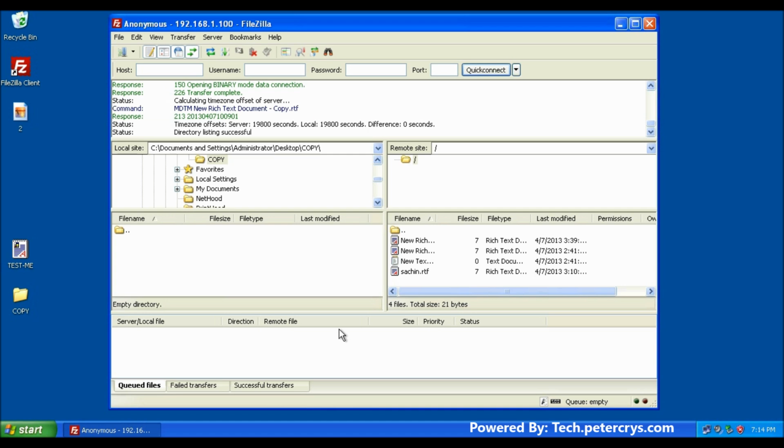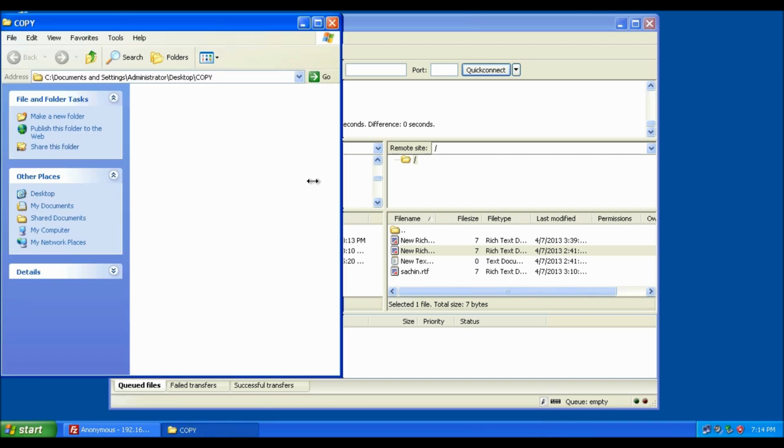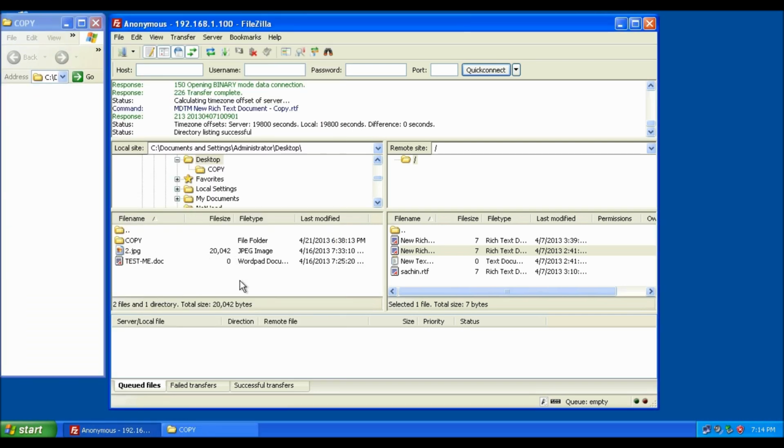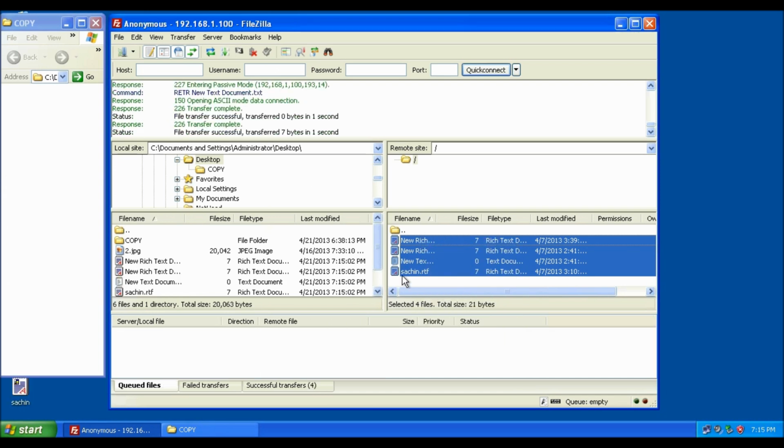As you can see, I have successfully connected to the server. That means the anonymous user has been authenticated to the server successfully. Now all the content from the server directory you can see over here, and this place is empty, which is my local machine. Let me select my desktop. Here you can see the desktop content. Now I'm going to open this folder and copy all of the files from the server to my local desktop. Right click and click on Download, and all the files from the server have been copied to my desktop.